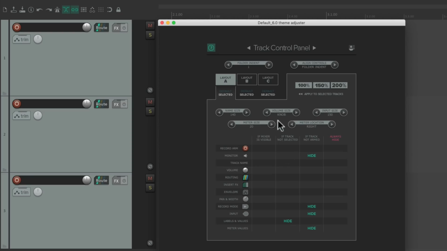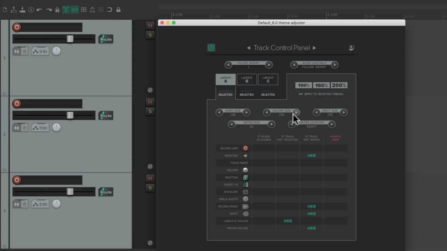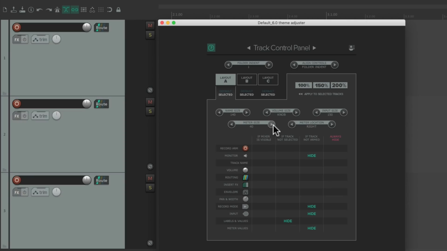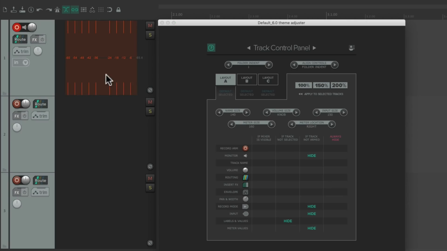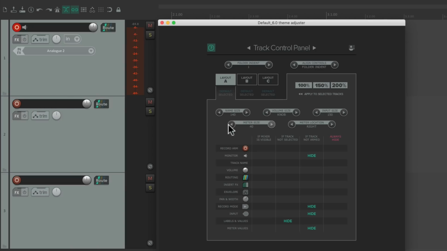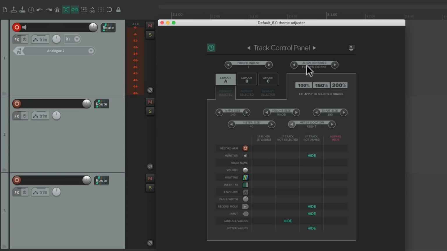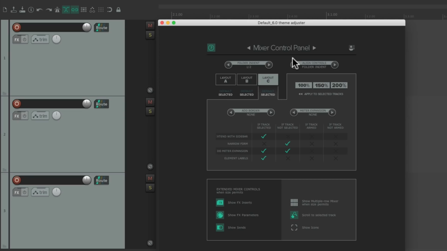We could also change our volume size from a knob to a fader like this and adjust the size of it. We can change the input size, the name size, and the meter size. So you can see our meter's a lot bigger, along with the location of the meter, on the right or the left. And we could also change how the mixer looks in this dialog. Again, having a separate layout, A, B, and C, for the different tracks.